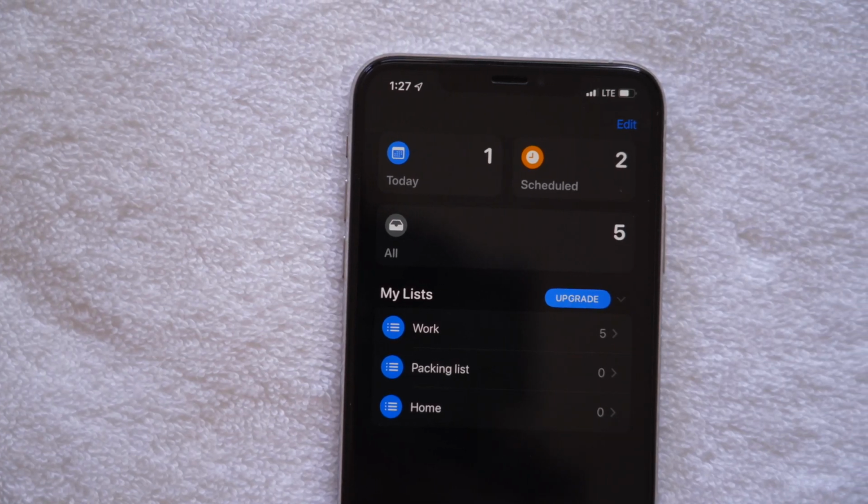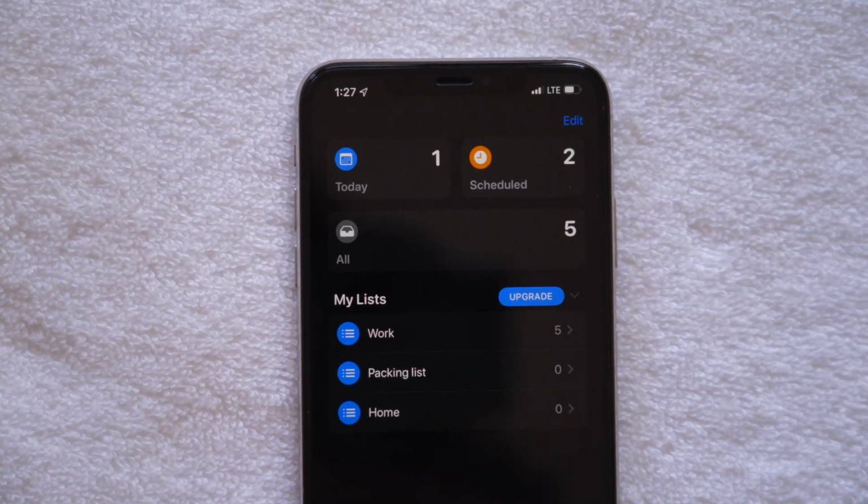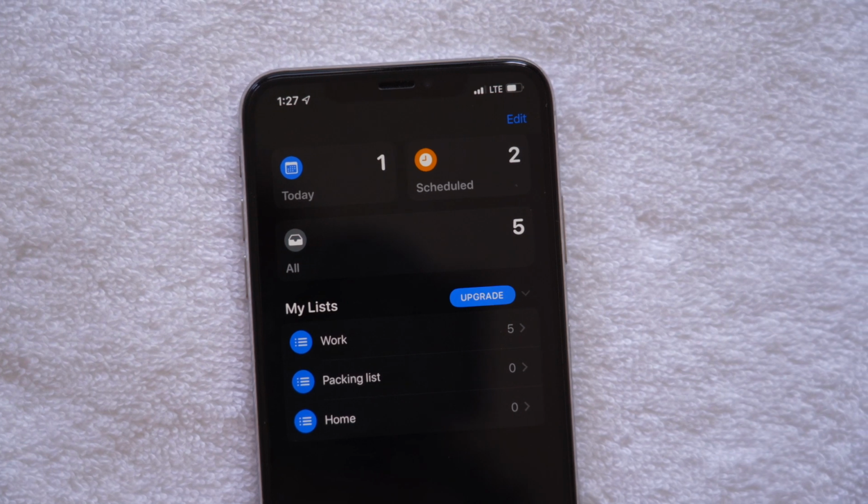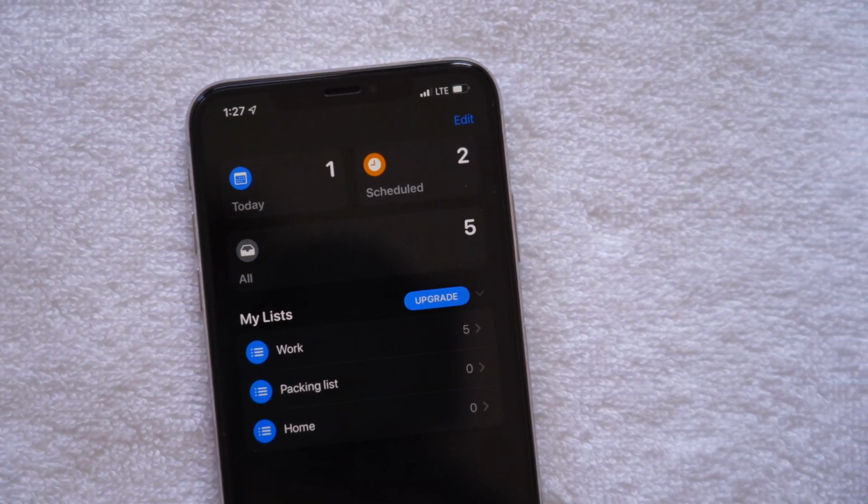The Reminders app received a much-needed update and all-around redesign, and so in this video, we're going to take a look at what's new in Reminders for iOS 13.